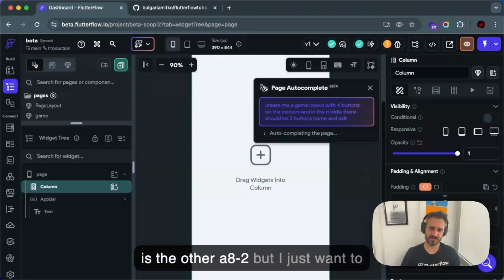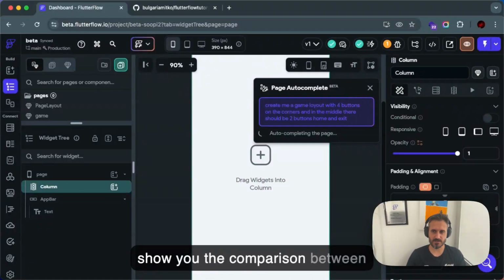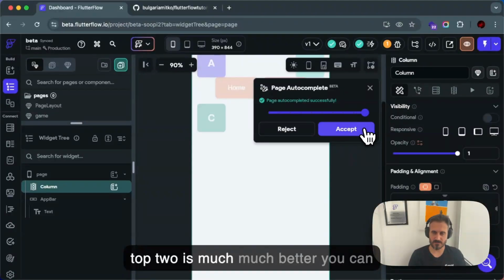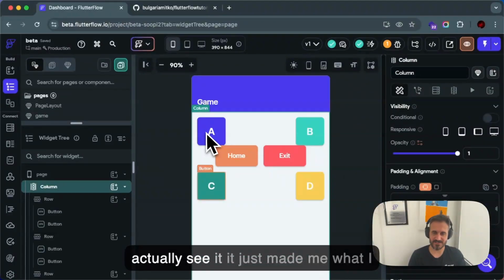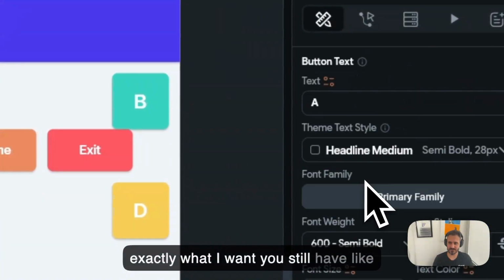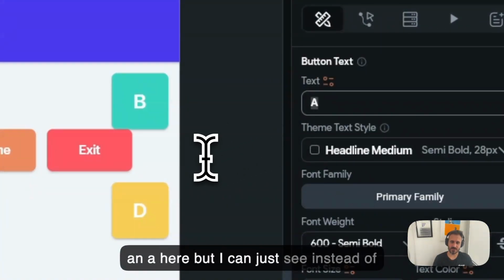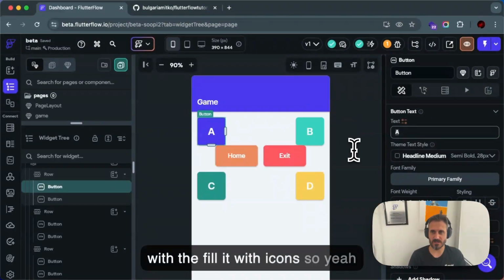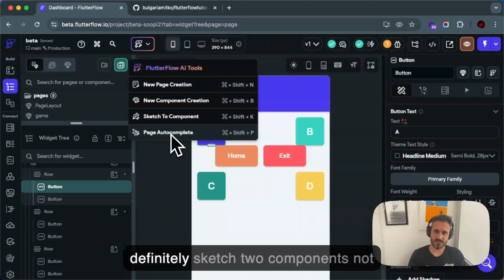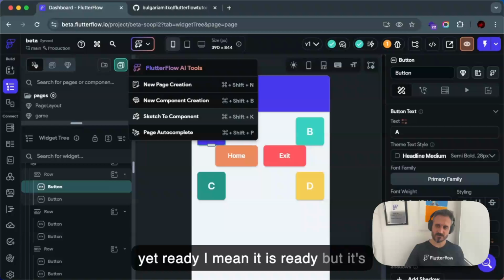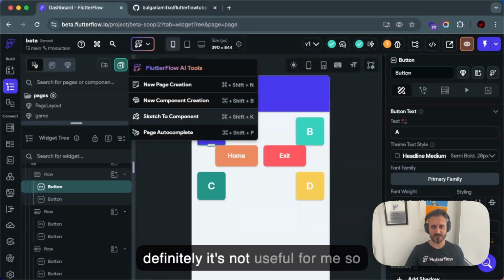I know this is the other AI too, but I just want to show you the comparison between using those tools. And for me personally, that tool is much, much better. You can actually see it just made me what I wanted. It's like 90 and more percent exactly what I want. You still have an A here, but instead I can just say let's fill it with icons. So yeah, definitely sketch to component is not yet ready. I mean, it is ready, but it's not useful for me.